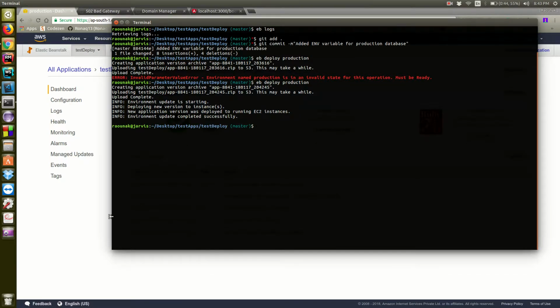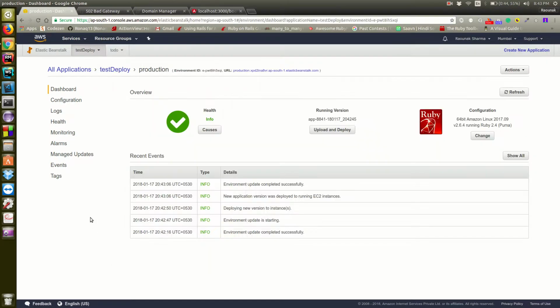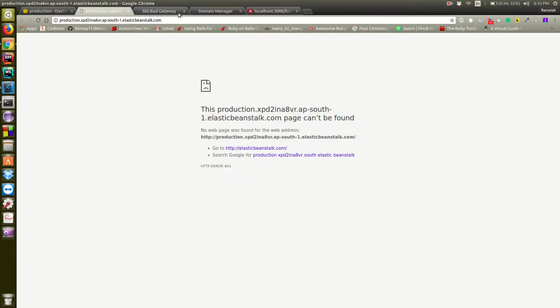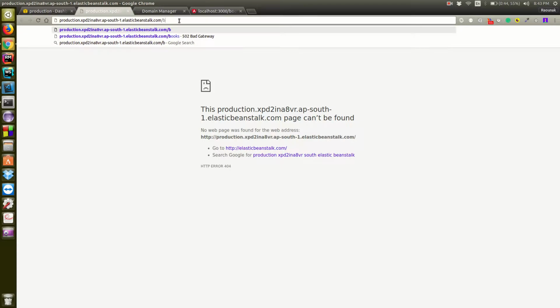Environment upgraded successfully. I love this message, because it comes after doing multiple things. And yep, this is the output I was waiting for. If we now go to books, we will see, yeah, we got it, bro. An empty JSON, you can see.